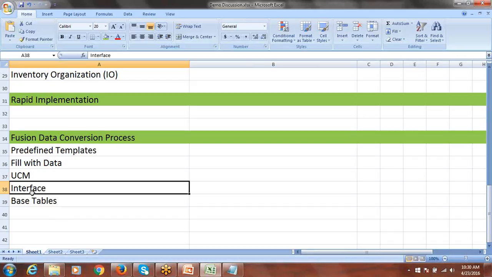Then that data you can populate into the interface, and from there into the base tables. Once we're done with that, our task is done. So this is the point to understand.